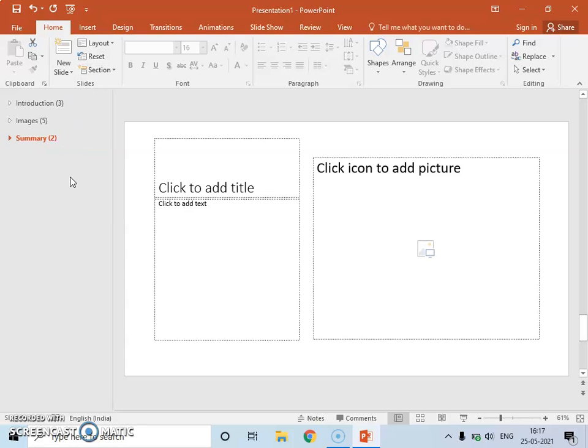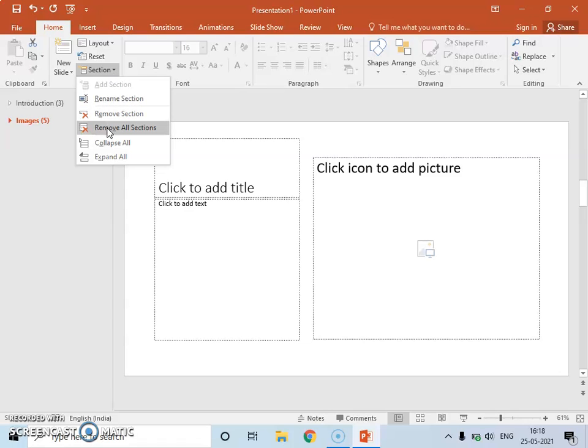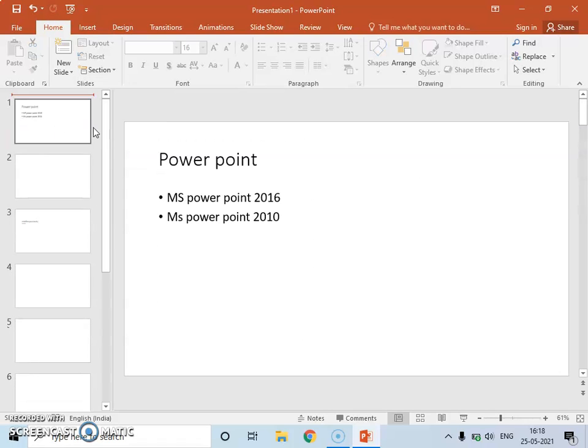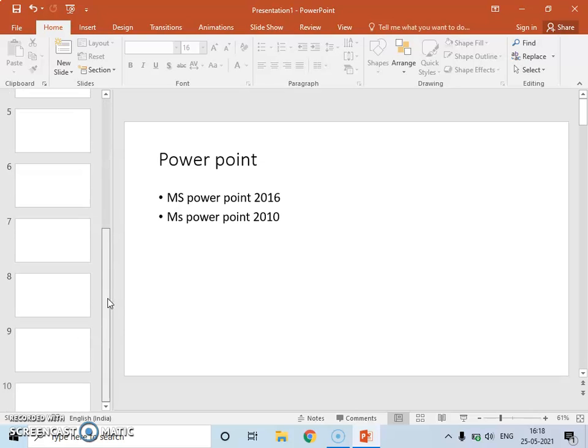If we want to remove these groups from our presentation, then again click on the section button and click on remove all sections if you want to remove all sections, and if you want to remove a single section, then click on that and remove the section. Suppose here I want to remove one section, so I click on summary, then click on remove section, and the summary group is removed. If I want to remove all the sections, then click on remove all sections, and all groups are removed here.